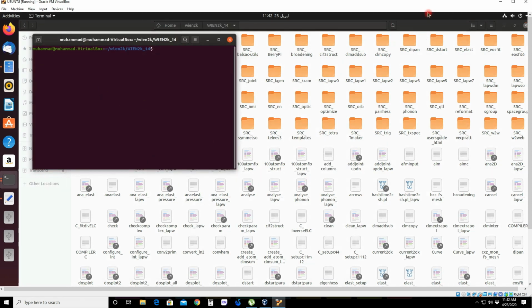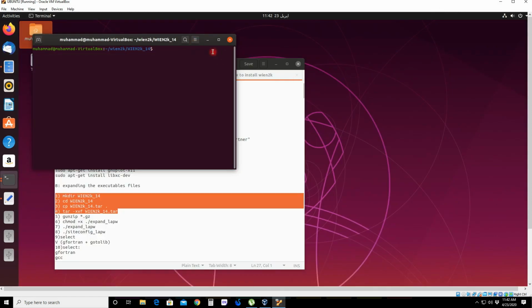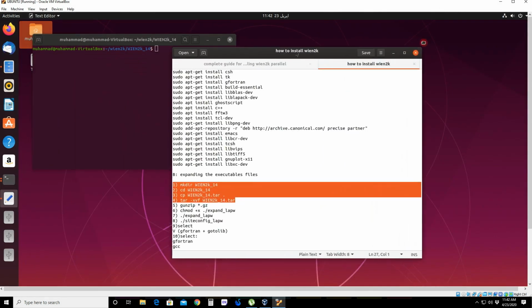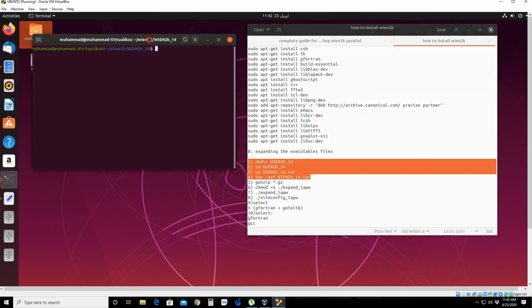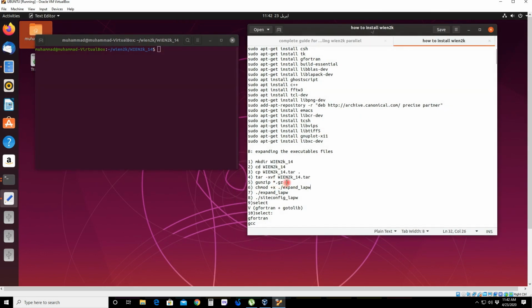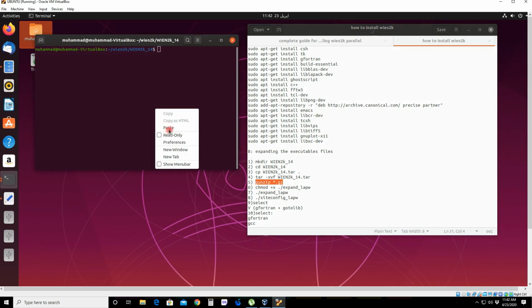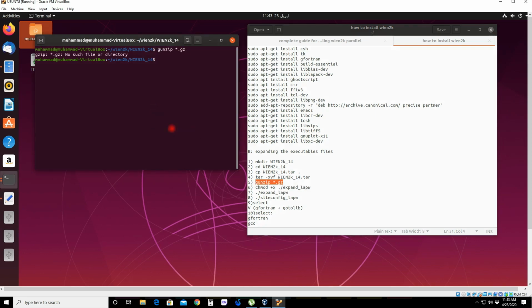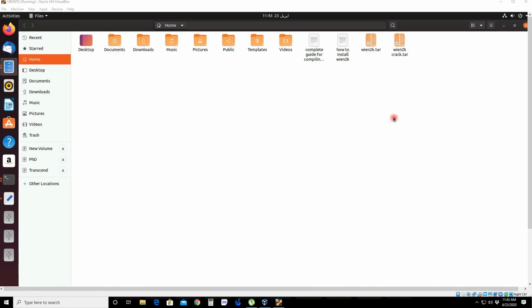So here right click, and you can see we are in the folder Win2k_14. And we'll start from the gunzip, copy and paste, so enter. Here you will see that gunzip is not working because I have already extracted the folder. Because files are already extracted and gunzip will not work here, I will start from option number 6, chmod +x expand, but I will tell you from the beginning.